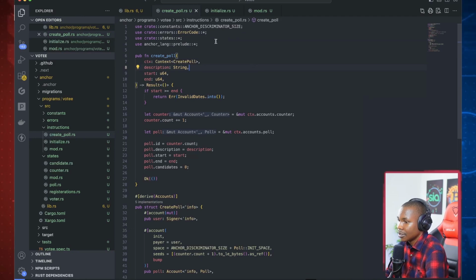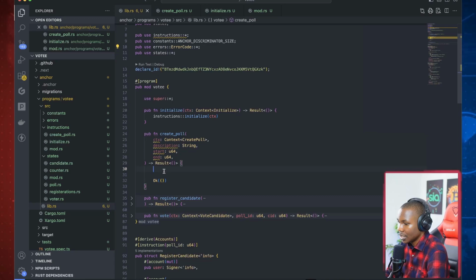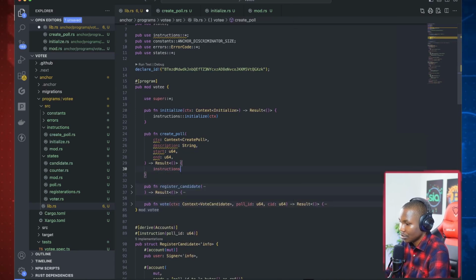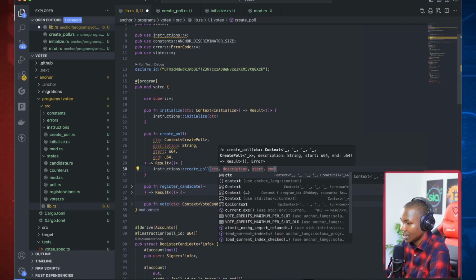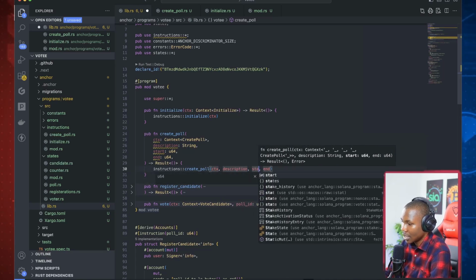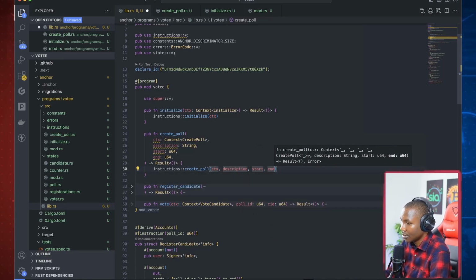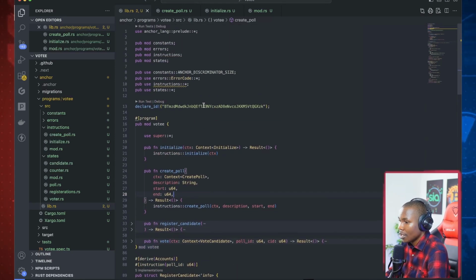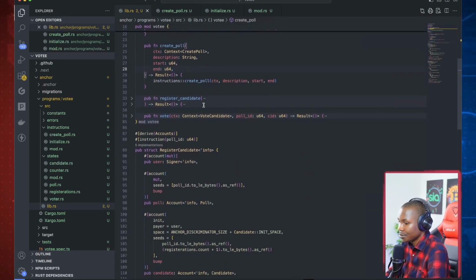So that is for this create poll, and here we can minimize this by just saying instruction and then colon this create poll. Okay, and you pass in ctx, you pass in description, you pass in start, you pass in end. Save that. See, everything is on point. What else do you want to do?